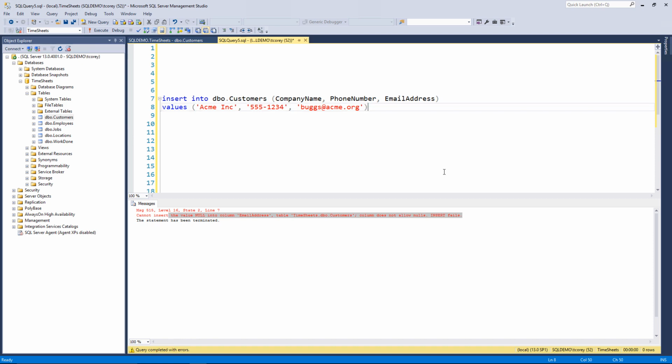All right. We say, but wait, we have more? No problem. So instead of the semicolon, we'll put a comma, open our paren, and then put something else. Let's put the ABC Incorporated, and then 555-7890, and CEO at abc.net. All right, and semicolon there.